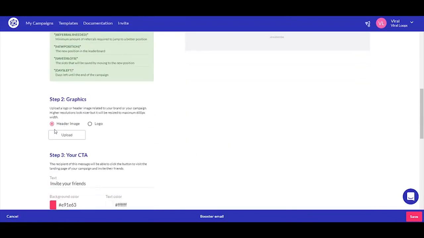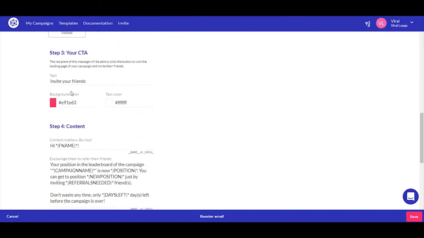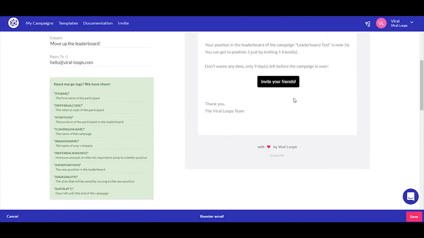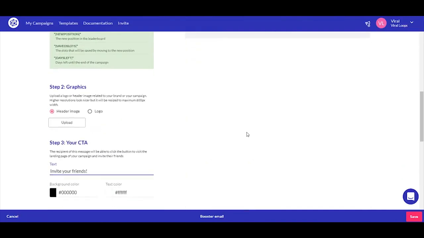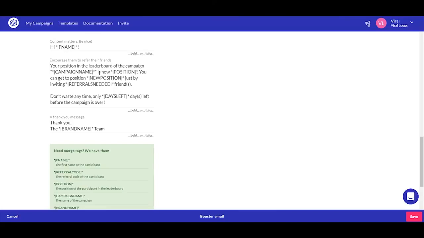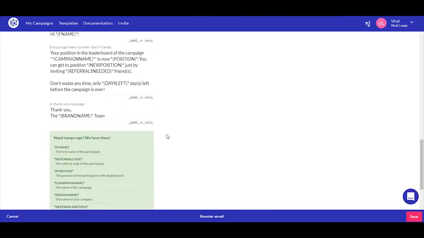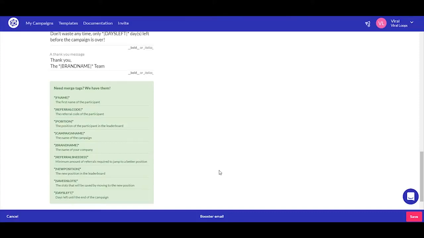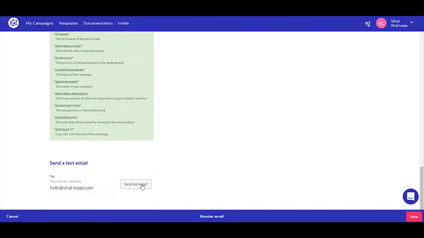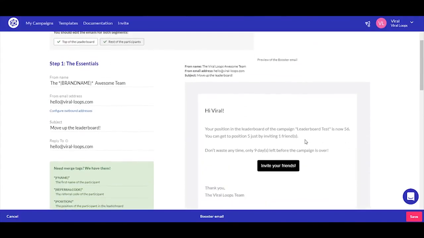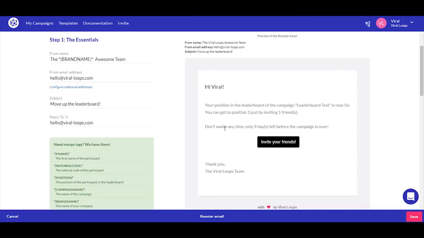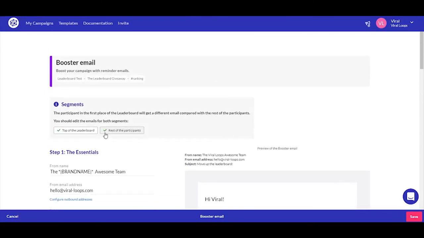You can add graphics, header images and logos. You may customize your call to action. As you can see, the changes will be previewed here. Of course, once again, you can change the main body of the email using the merge tags we provide also down here, and you can send a test email to yourself to make sure that the email looks exactly the way it's supposed to. Okay, also now we have a green check here, so we are able to save it.